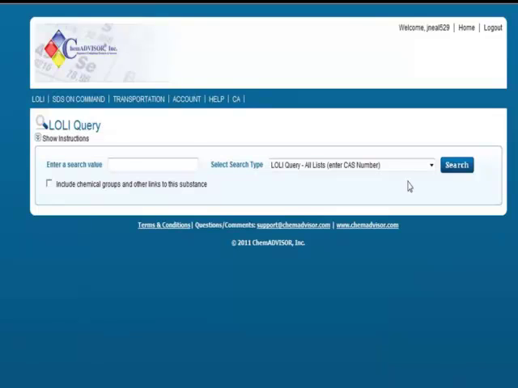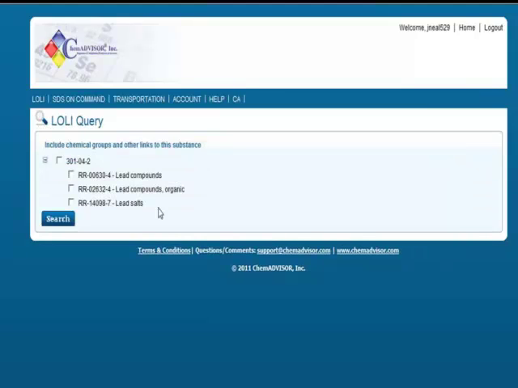This time we'll run the query using the CAS number for lead acetate, and we'll include the chemical groups and other related information option in the search. The RR numbers you see were created by ChemADVISOR to allow the association of categories found on regulatory and other lists that don't have CAS numbers. This way, those substances can also be included in the LOLI database. Let's add the RR number for lead compounds to the query and run the search.